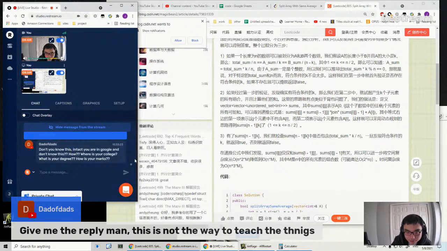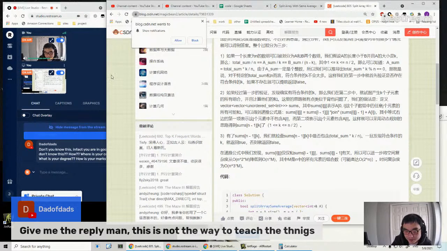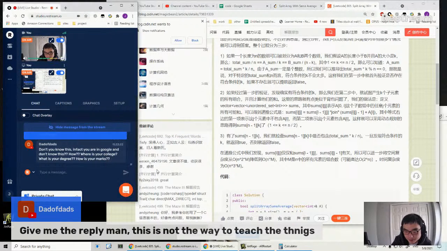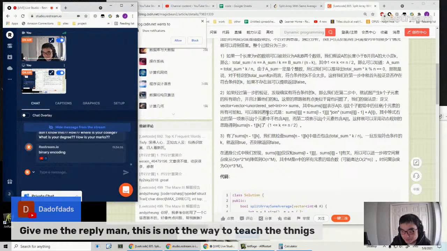Do you know what is binary encoding? I think you stuck with binary encoding there. So I think you can find some material by searching binary encoding online, right?